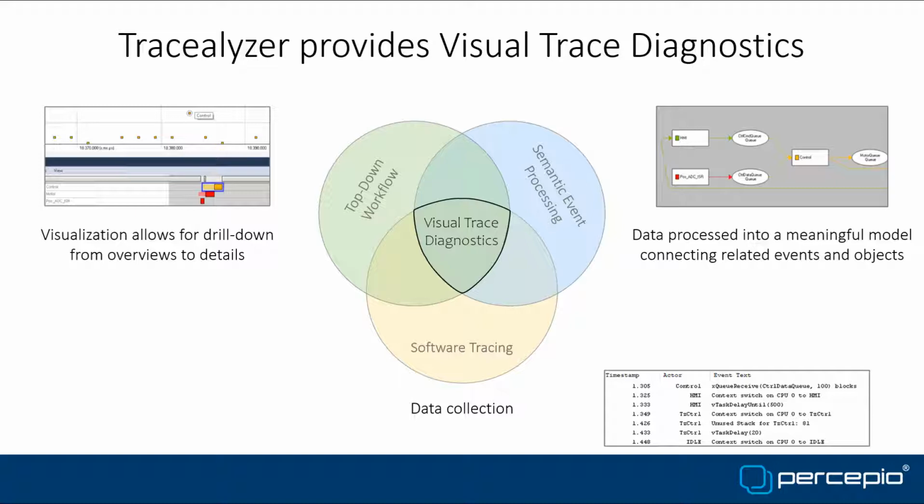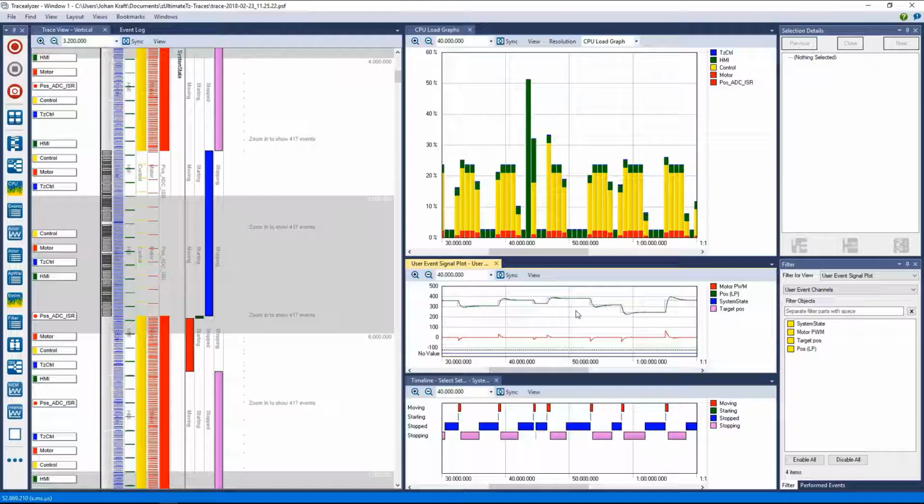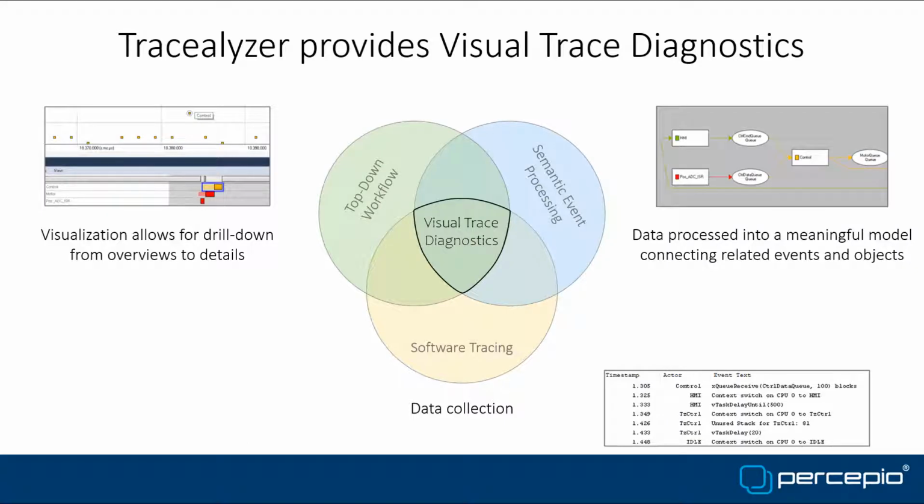The human brain is visual and excellent at pattern recognition, especially at spotting anomalies in repeating patterns. We can leverage that by showing visual overviews from different perspectives, such as graphs over CPU load or task response times. Finally, by connecting the views, we allow for a top-down workflow that is ideal for system-level analysis. Spot anomalies in high-level overviews and drill down to inspect the details. We call this Visual Trace Diagnostics.